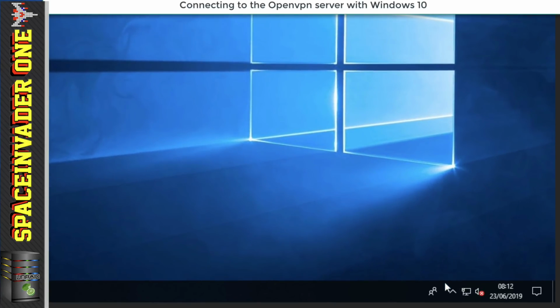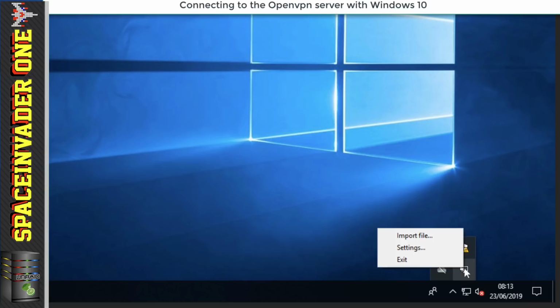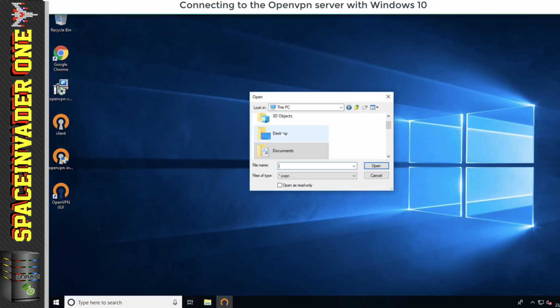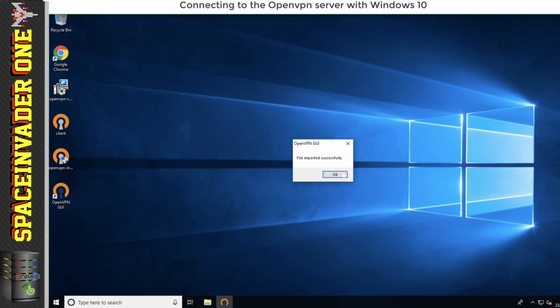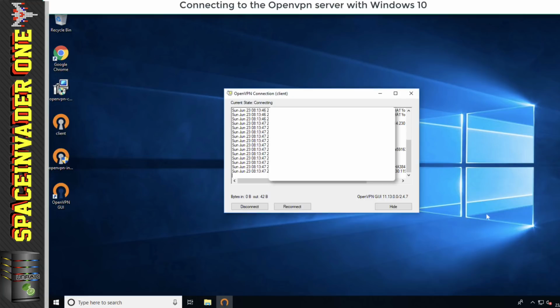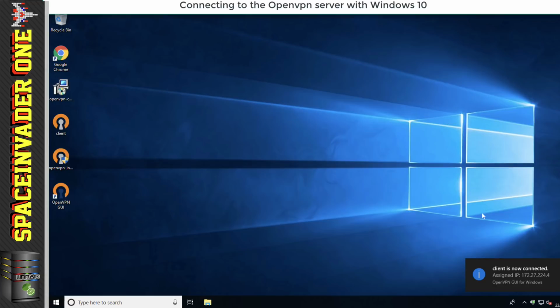Then go down to the bottom right hand corner and click the up arrow, and you can see the OpenVPN icon here. Just right click it and then click import file. Then let's browse to the desktop, and then I'm going to import the client file here and click open. Then go back down to the OpenVPN icon in the bottom right hand corner, right click it and then click on to connect. And once the VPN connection's been established, you see in the bottom right hand corner it says client now connected. So let's test and see what we can do with this VPN.